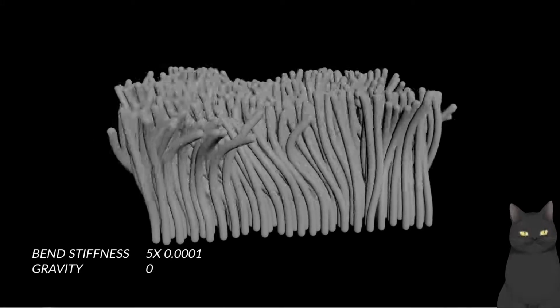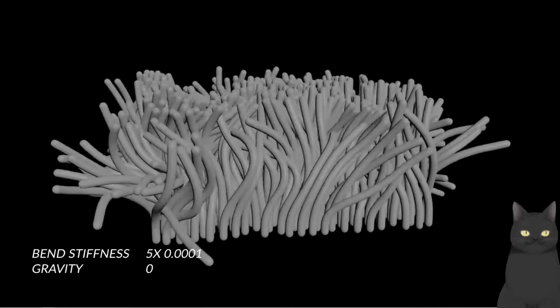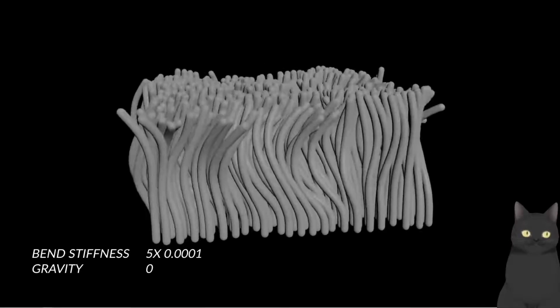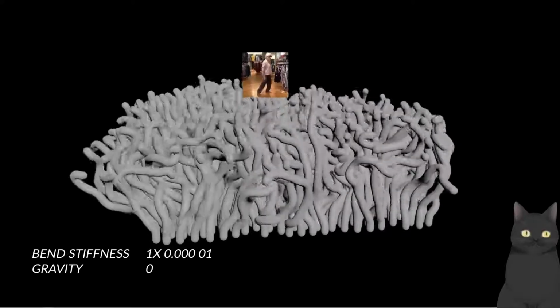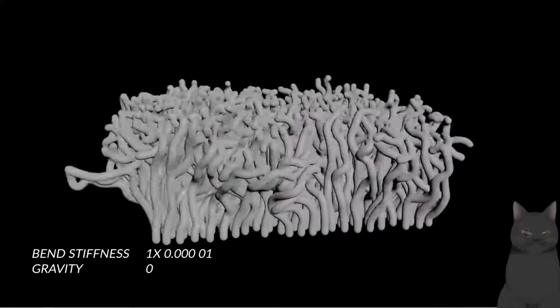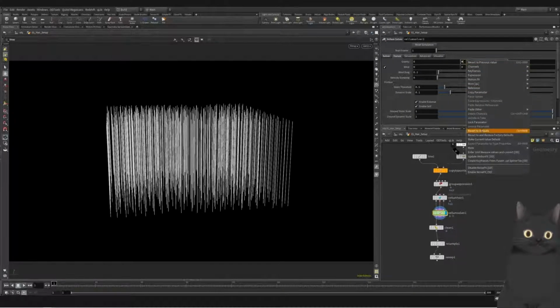If we want some really nice seaweedy type bends or behavior, we can lower our bend stiffness to 5 times 0.0001 and turn off gravity. You can lower the bend stiffness even more to get some chaotic yet stable results. Let's jump back up to 3 times 0.01 and turn gravity back on.